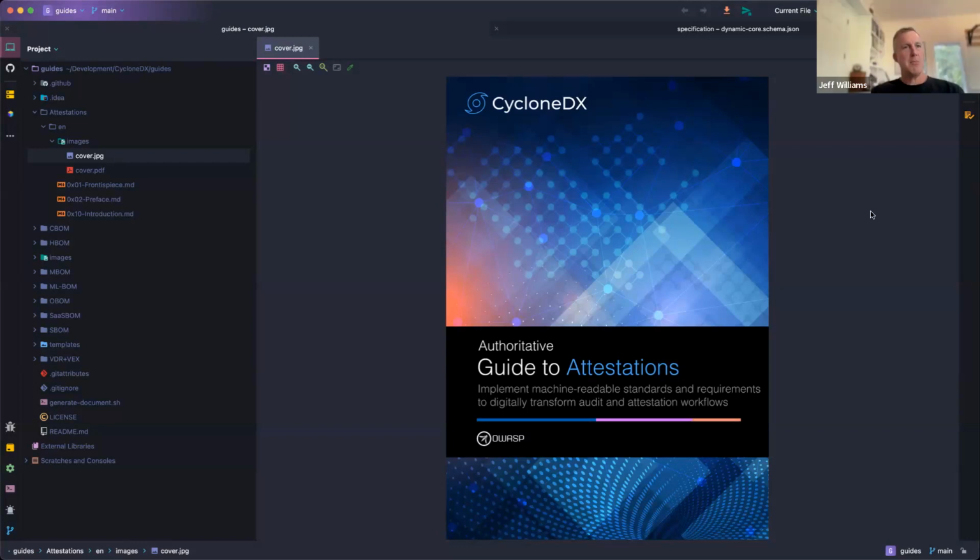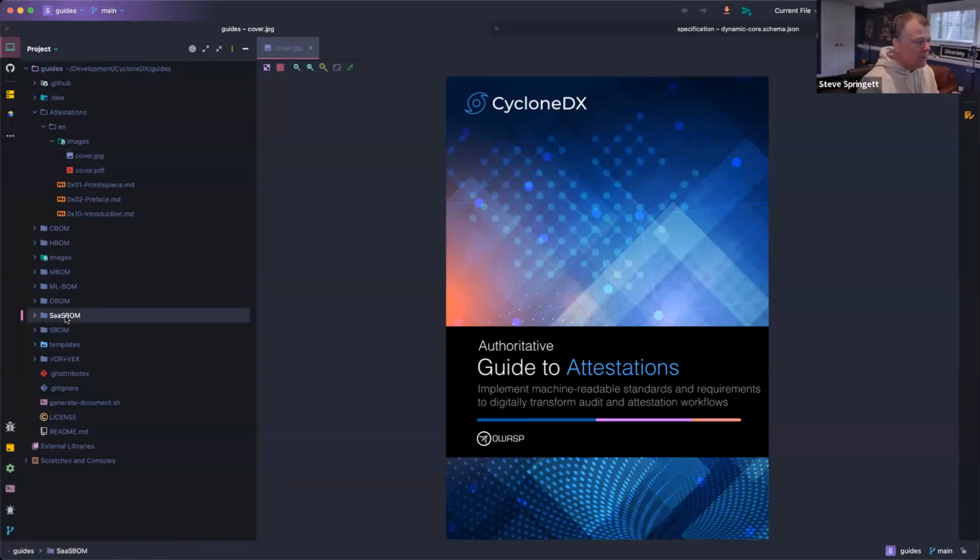Do all the guides use that same cover? Yep, it's the same cover as the SBOM cover, but different words in the middle. Are there other guides besides SBOM and attestation? Well, there's the SASBOM guide that's kind of in development. We've got a CBOM guide that will be in development. I think we're going to launch with that one, hopefully. But yeah, SASBOM is probably the next one in line. We also have a VDR and VEX guide that we're working on as well.